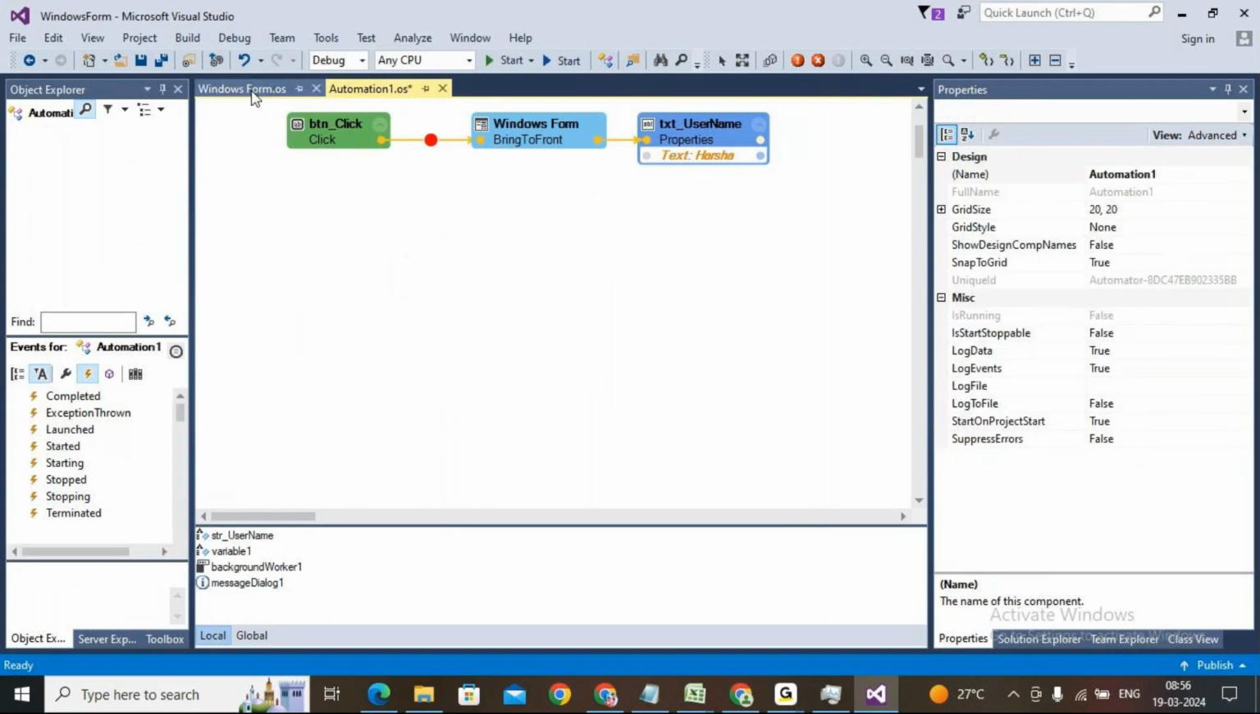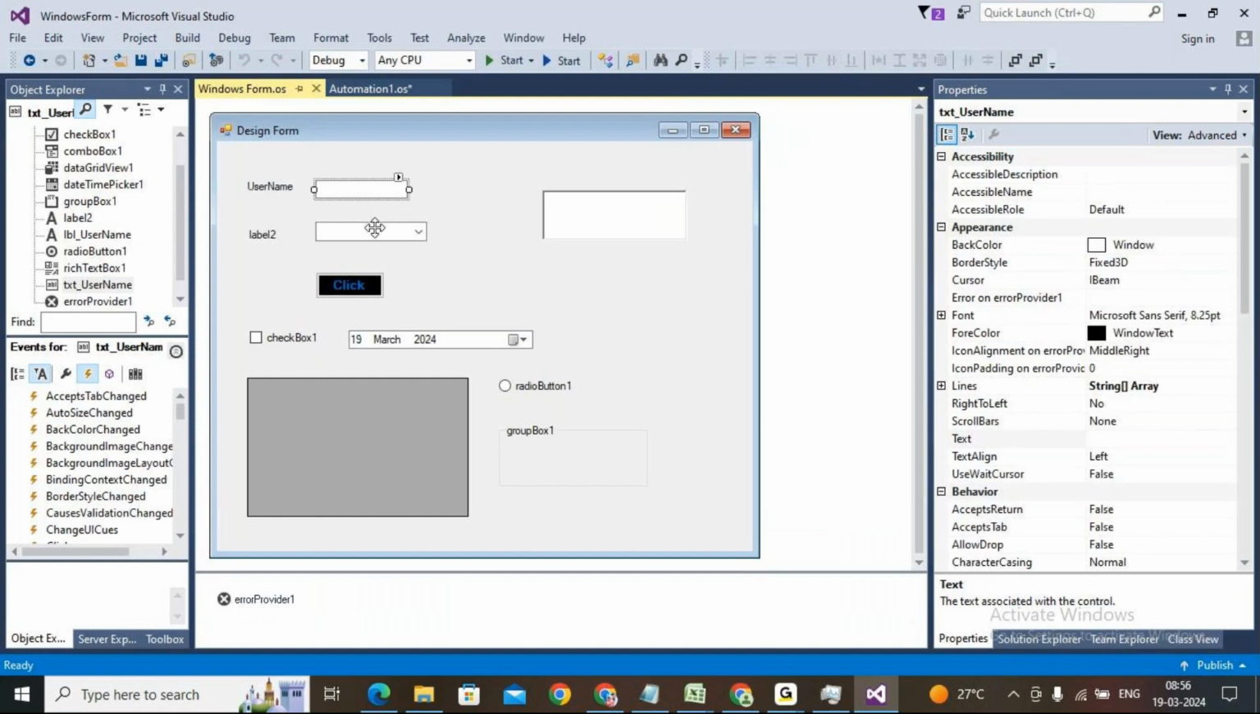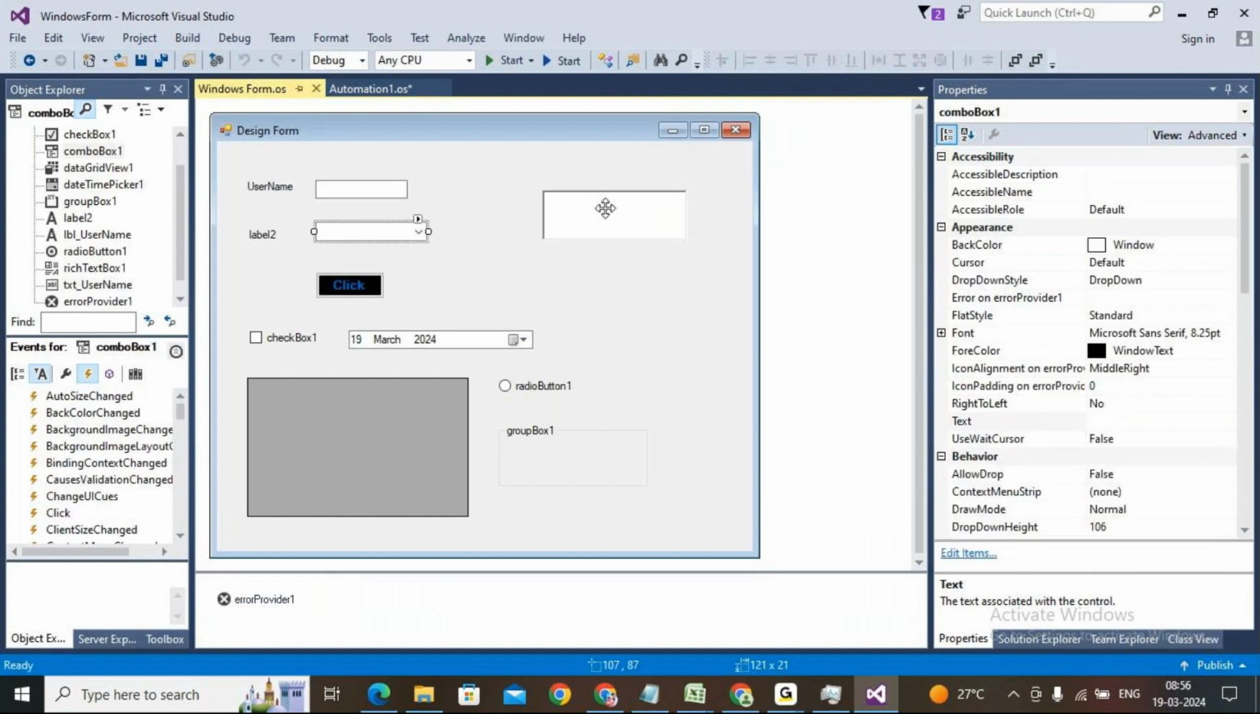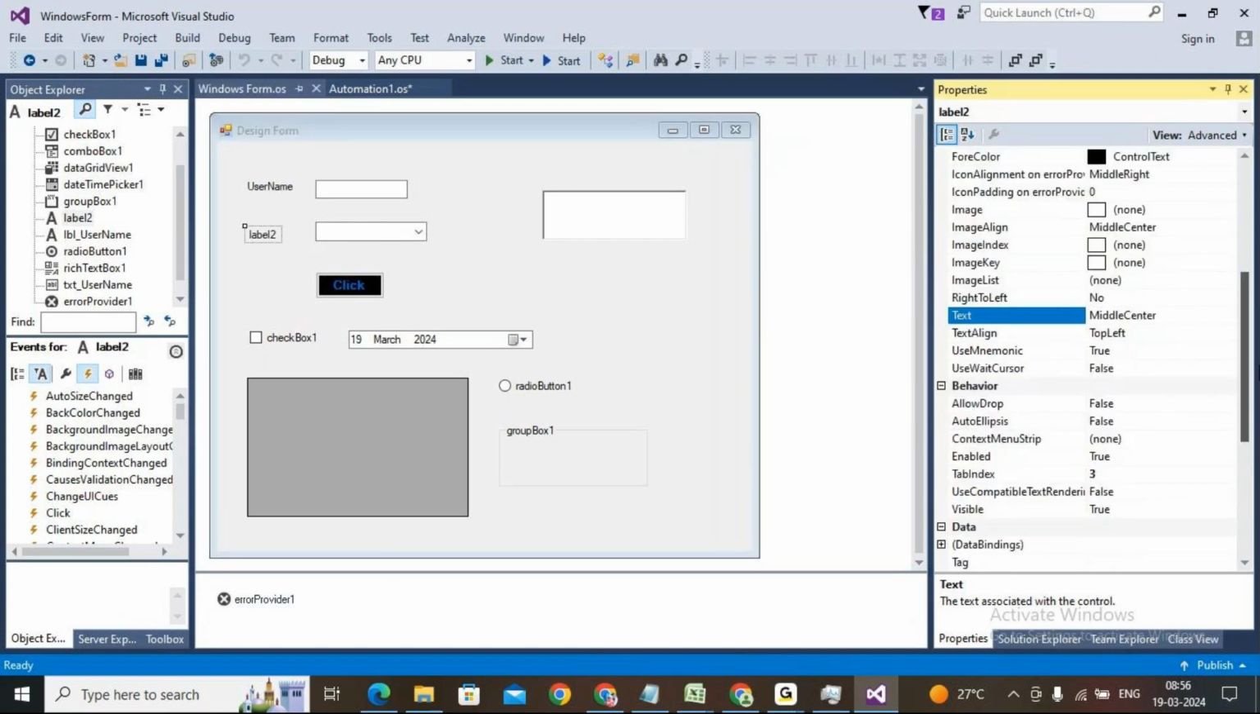When it comes, we are going to use that one. And for this combo box, we have to have some items in it. We are going to add some items, like, suppose, if it is state details.